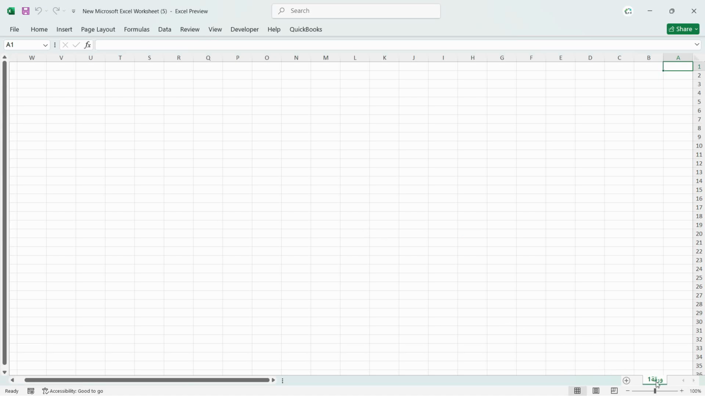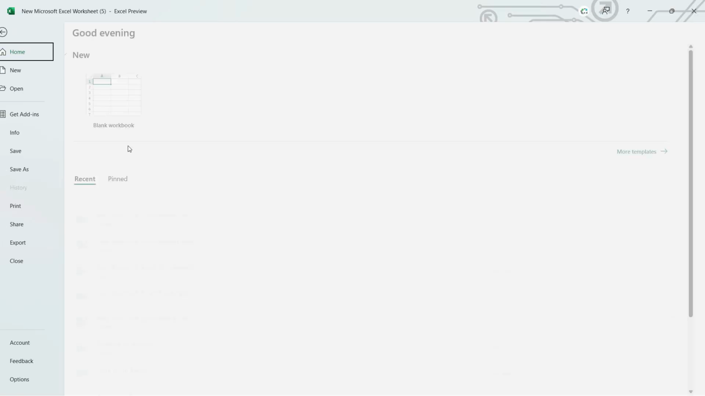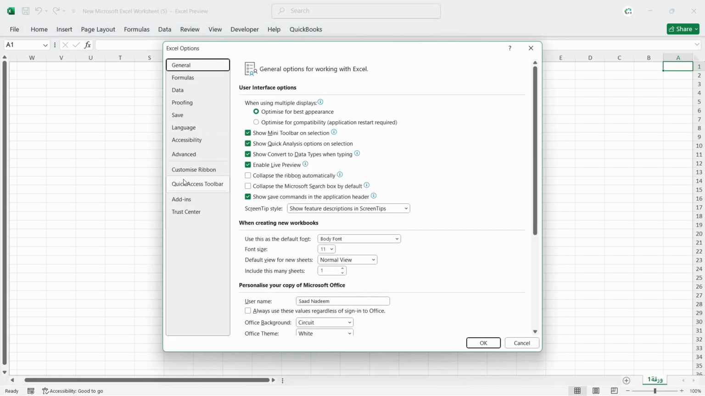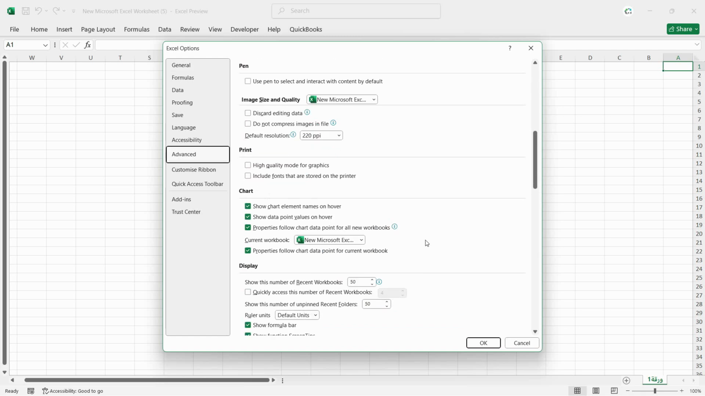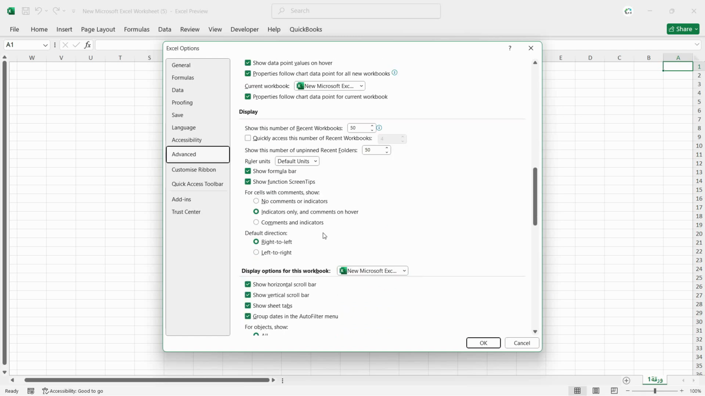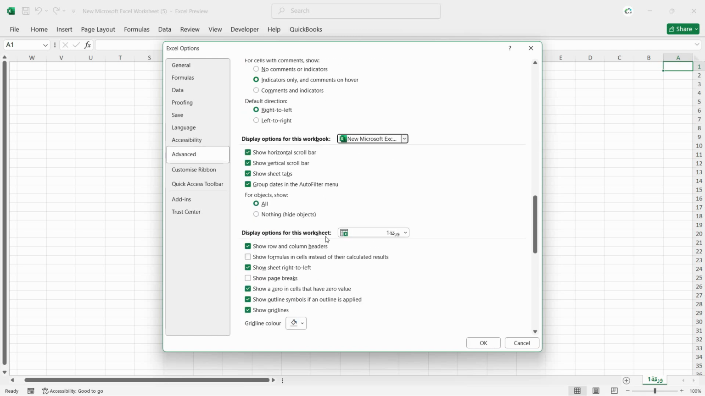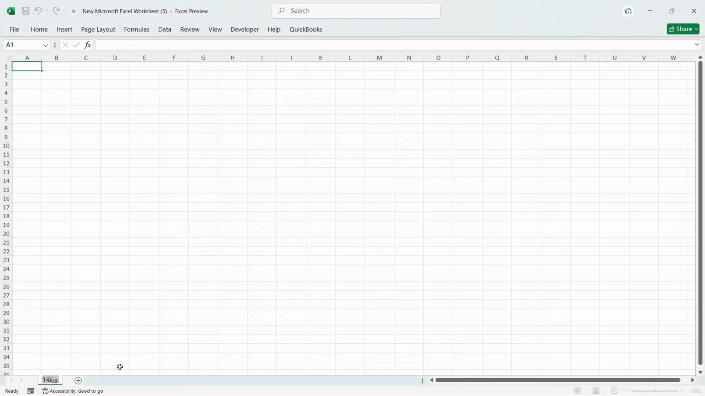Let's say that it is still opened in Arabic, and on the other side, we go to the file again, click on the options, click on the advanced and scroll all the way down to the bottom. And in the display options for this worksheet, just uncheck this show sheet right to left, click OK. And we can manually change this name to sheet 1, let's say, just to get started with our work. And that is how you do it.